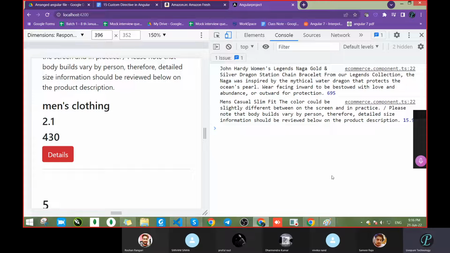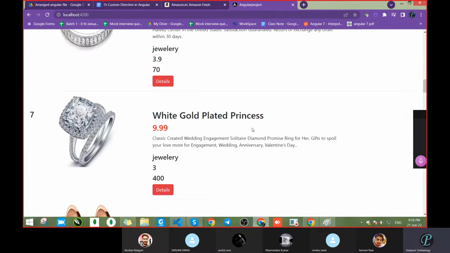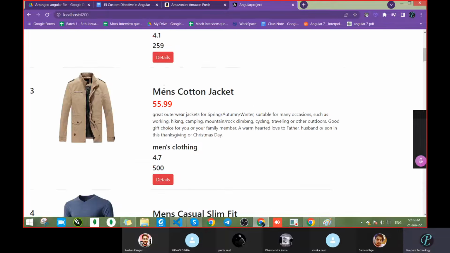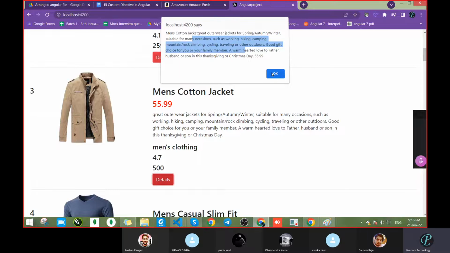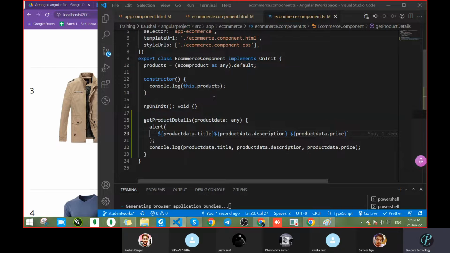This way we can receive whatever data I want, the details. Okay, I want the data from the first one, men's jacket. See that, men's jacket. This is your title, this is your price, and these all are the description. Okay, so this way we can receive the data.